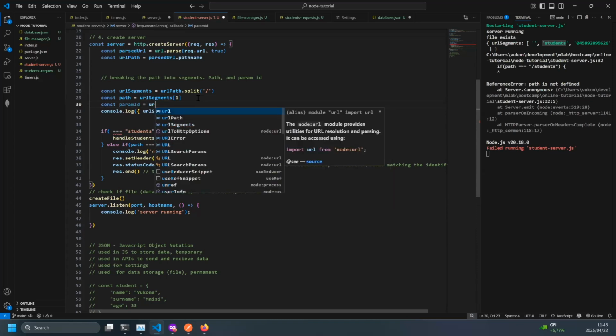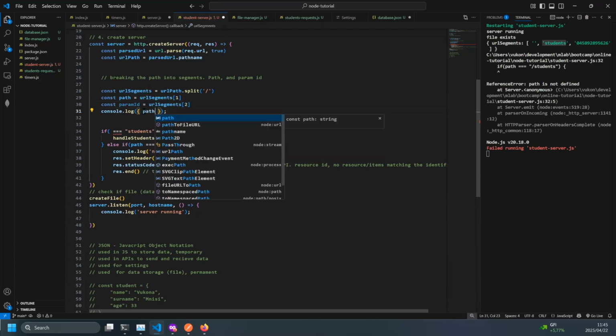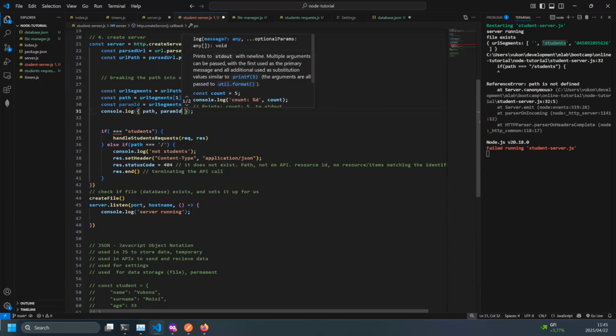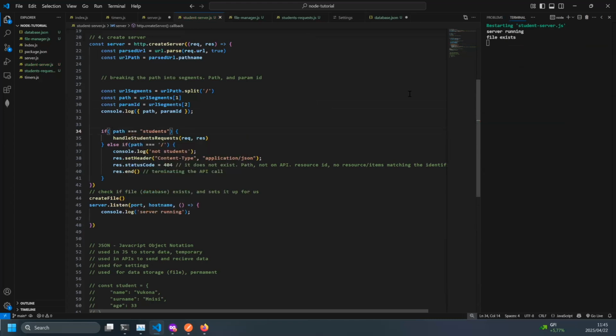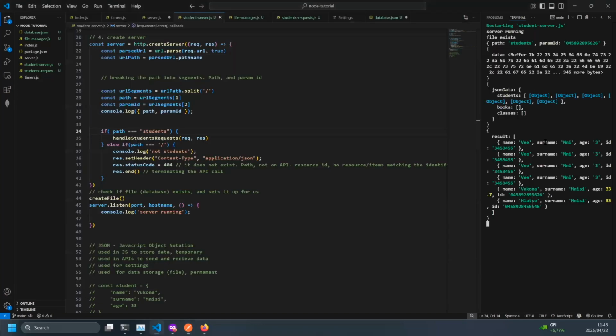So that also is going to be URL segments, but in this case, this is going to be 2. So we console those two paths as well as param ID. We can bring back the path since I decided to use that either way. Come back to Postman. As you can see, we now have our path and then we have the param ID.